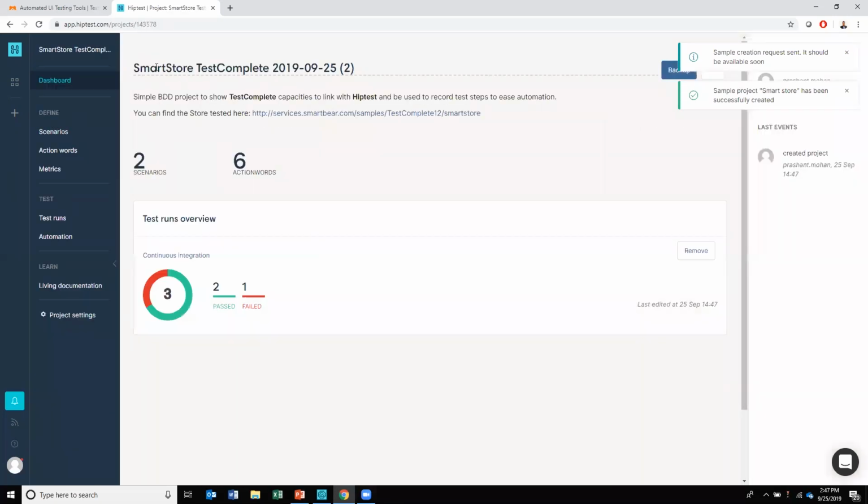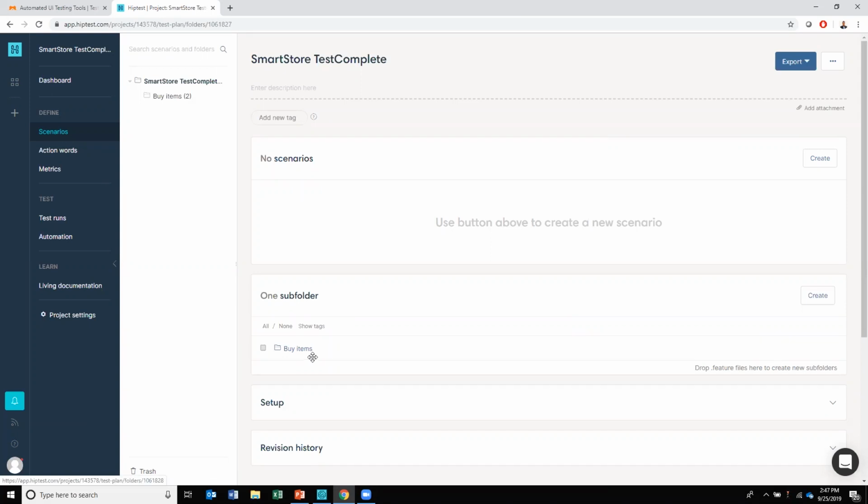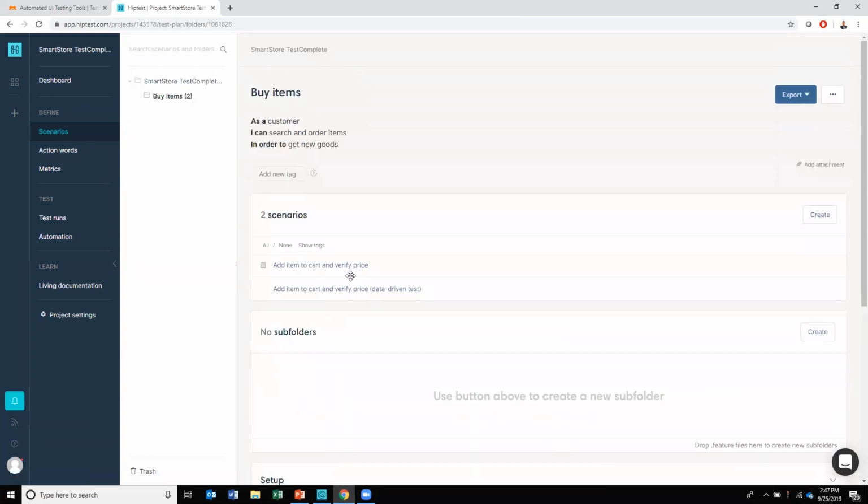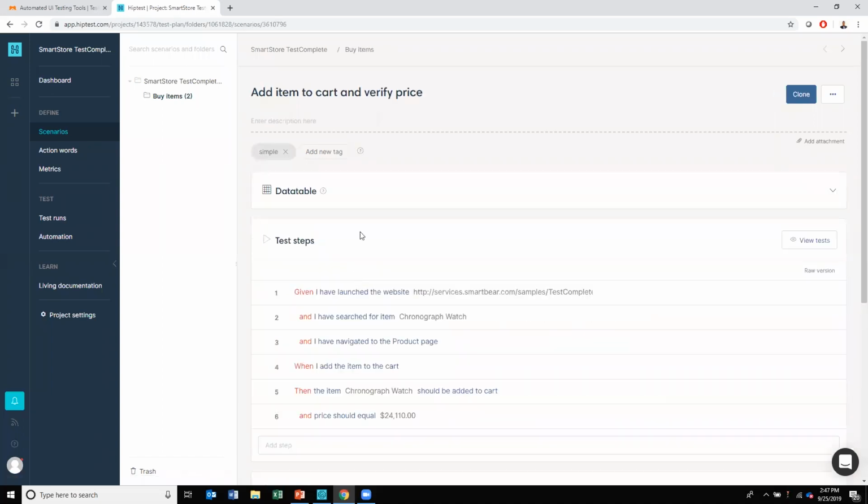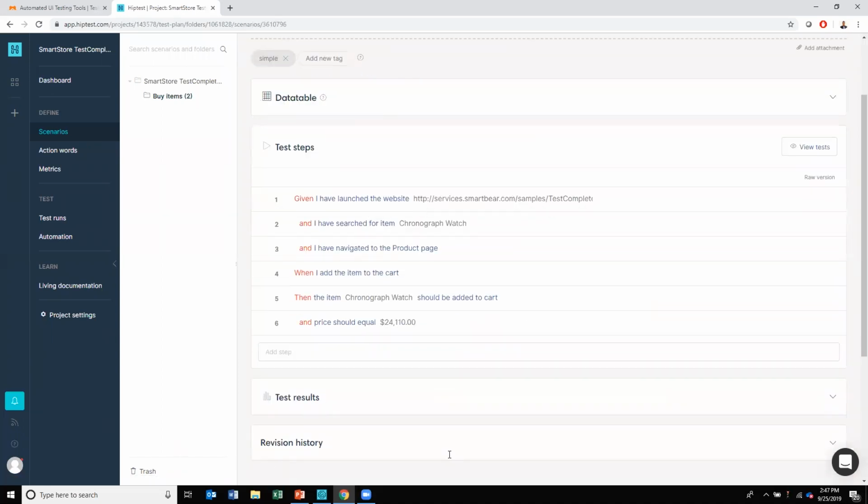So you can see here SmartBear TestComplete with today's date, and number 2 here, because I did give this a trial run before our webinar just to make sure that it's working as expected. So this is the second iteration of that same project. So the main things about HipTest, I'm not going to deep dive too much into HipTest, but the key thing is the ability to define these Gherkin scenarios in a very easy to use and intuitive editor.